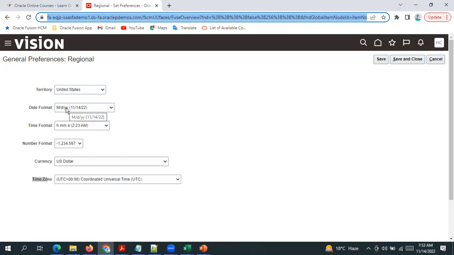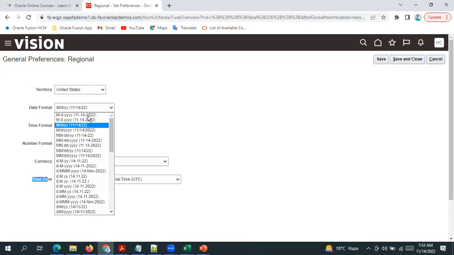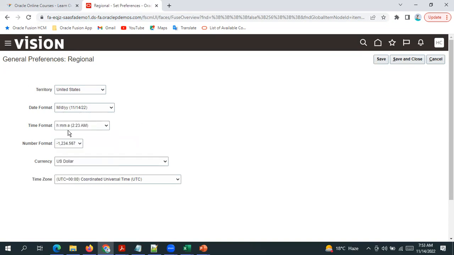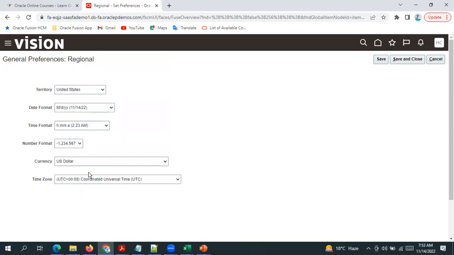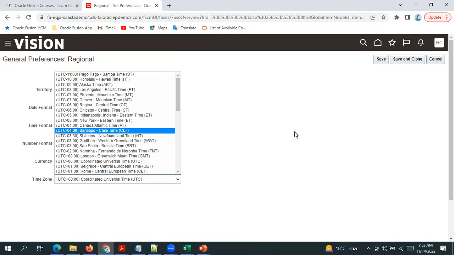And what is the date format that they will follow as per that particular country? YYYYMM. Different formats will be available, team. You can choose accordingly. What is the time format they want? Number format they want? Currency that they will be using in their country? And what is the time zone that they fall under?